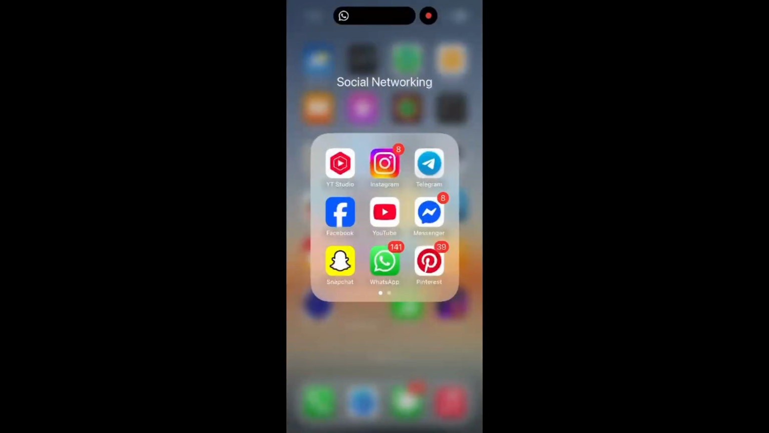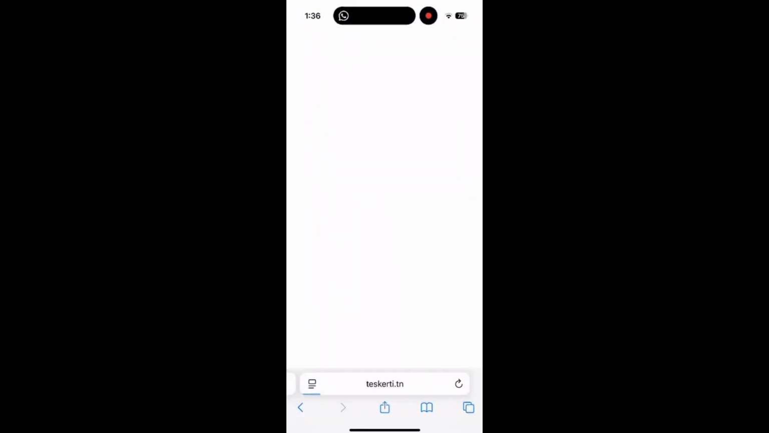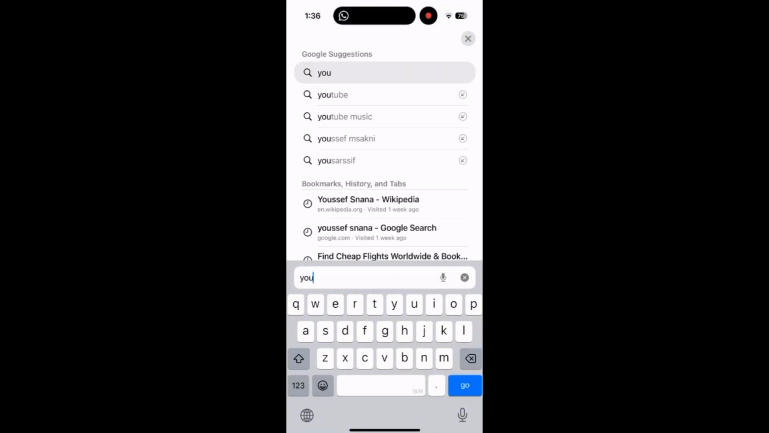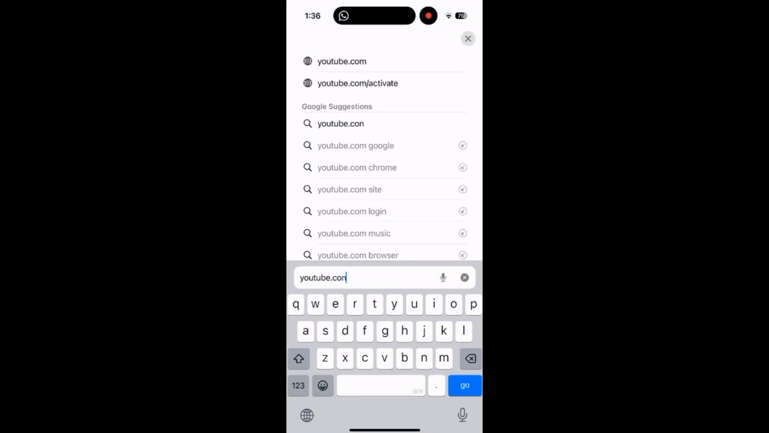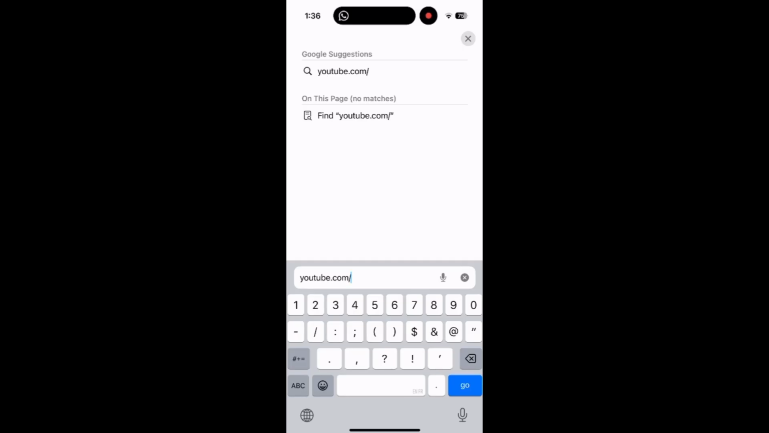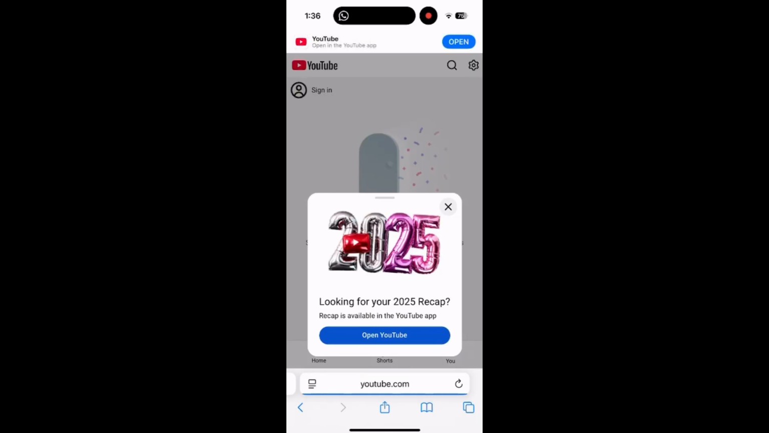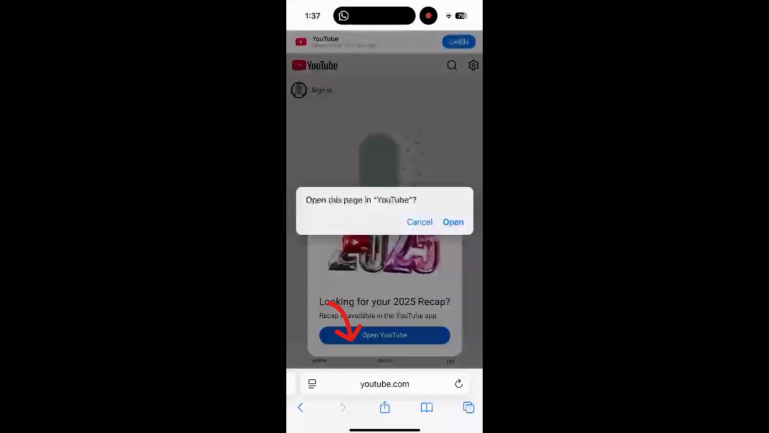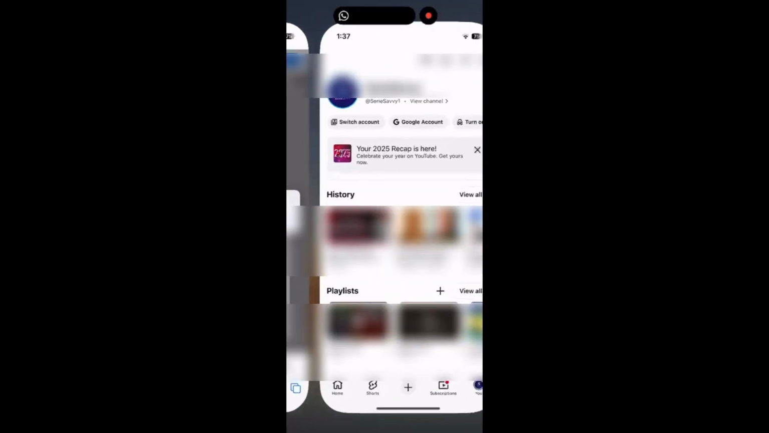First, open any browser you use on your phone. Now tap the search bar at the top and type youtube.com/recap. I'll also leave this link in the description. Once the page loads, you'll see a screen that says, "Looking for your 2025 recap." Go ahead and tap open YouTube and it should redirect you straight to the YouTube app.